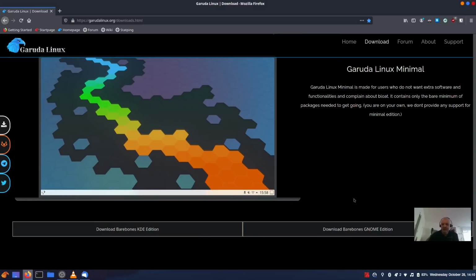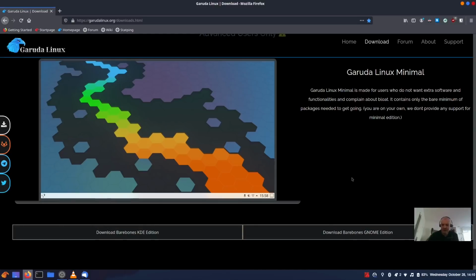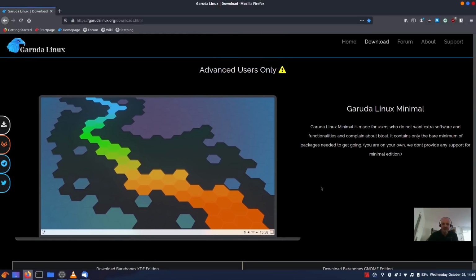Now, it's offered with the GNOME edition and the KDE edition. These are really cool editions for me. Okay, this is for advanced users only, and it says here, this is a minimal installation and it's made for users who do not want extra software and functionalities and complain about bloat.